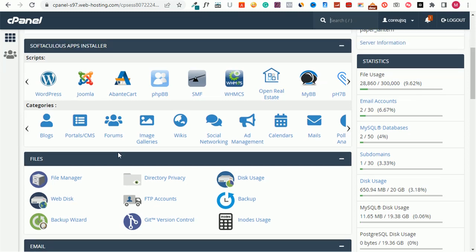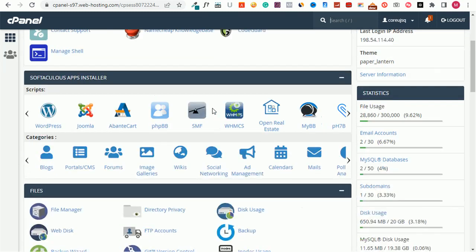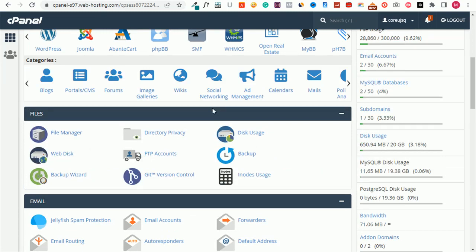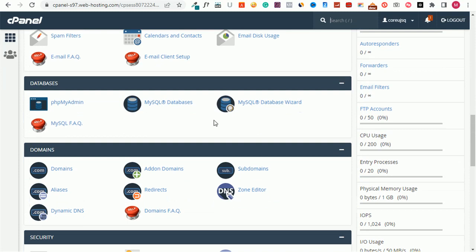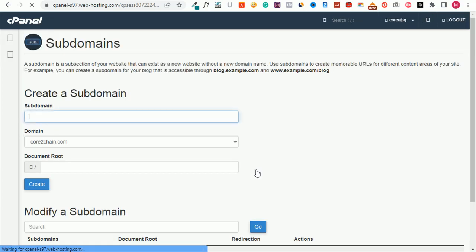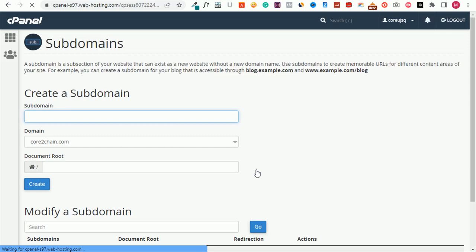Once you log into your cPanel first, what you just need to do next is to scroll down to where we have subdomains, and you just click on subdomains. Now in my own case, I'm using a Namecheap hosting account. But once your hosting company is using cPanel, you just have to follow this procedure and you'll be able to get to where you are seeing down here.